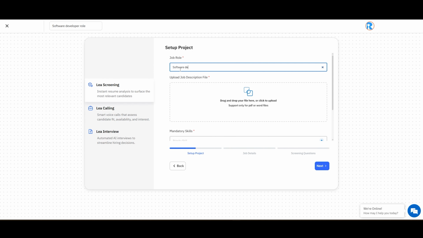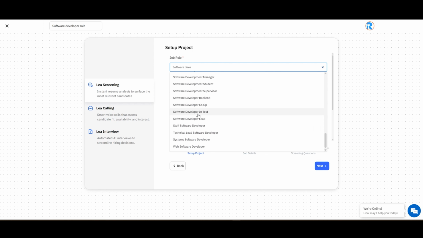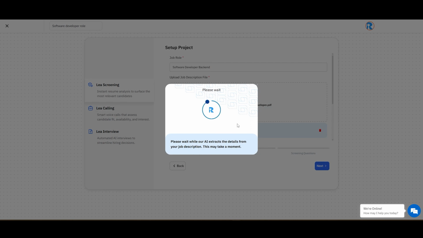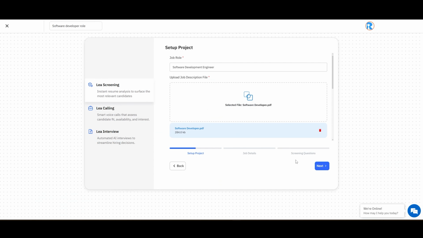Once you upload the job description, the AI will automatically pick the mandatory skills and nice to have skills from the JD. Once you have confirmed the mandatory skills and nice to have skills, the next step is to confirm a few more details that are not part of the job description.